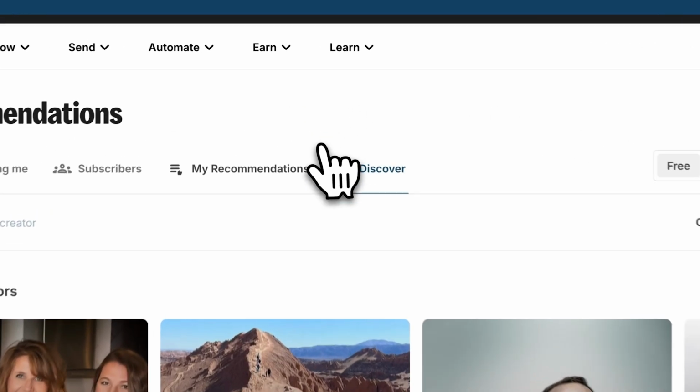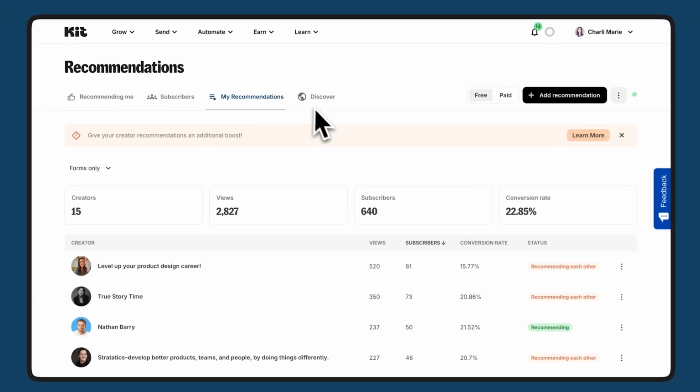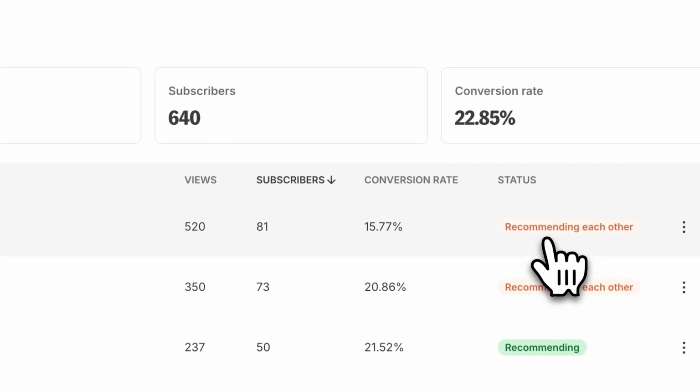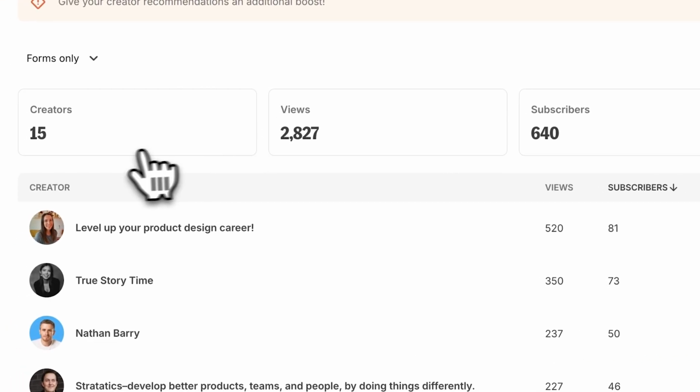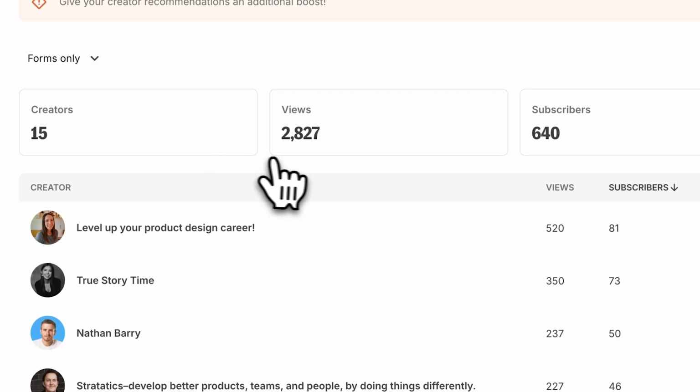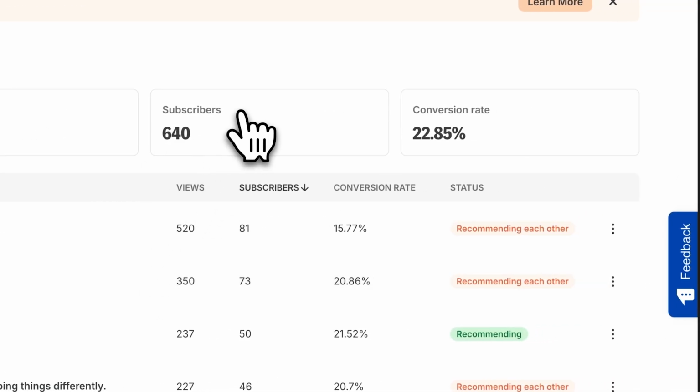To see the creators you're recommending, go to My Recommendations. Here you can see a list of all the creators you're currently recommending. And if you're recommending each other, that'll show up in the status too. You can see the total number of views each creator has from your recommendation, how many subscribers they've received, and what that conversion rate looks like. You can also see a cumulative review of all the creators you're recommending, 15 here, the total number of views, total number of subscribers those creators have received, and the conversion rate.